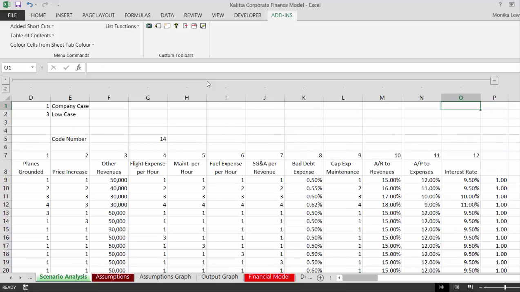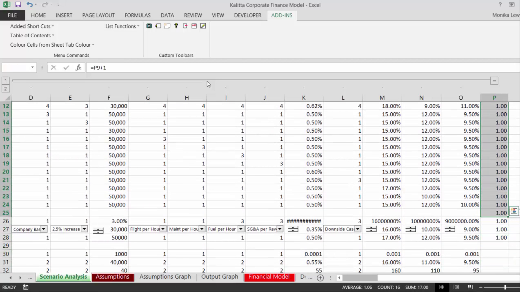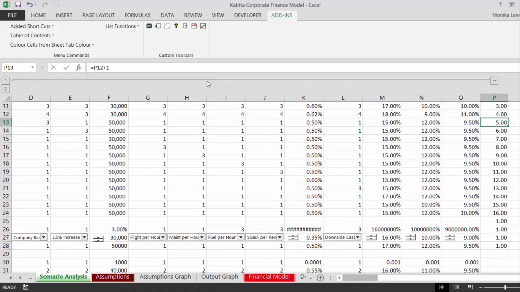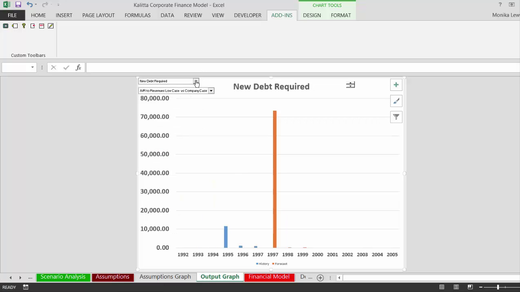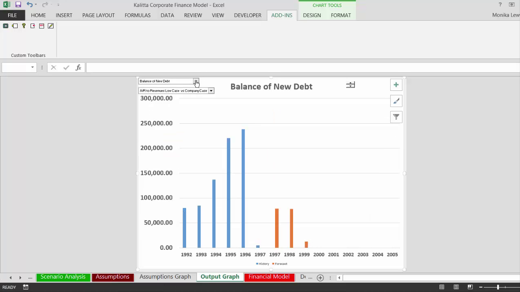Okay, I've obviously done something wrong with this. Okay, now we can choose to pick all sorts of different variables. I think if we're looking at credit analysis, let's go to the output graph and decide which would we like, the balance of the new debt or the new debt required. I think I'm going to get the balance of the new debt, and let's get it in each year. So we can look at them all together.